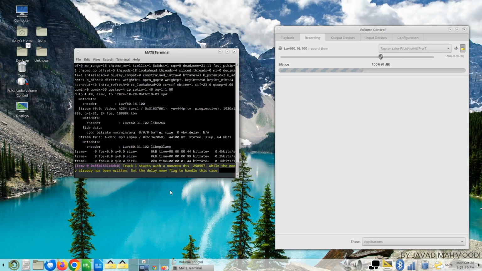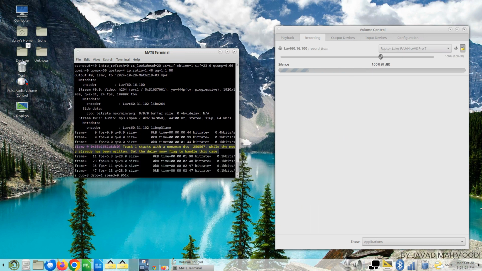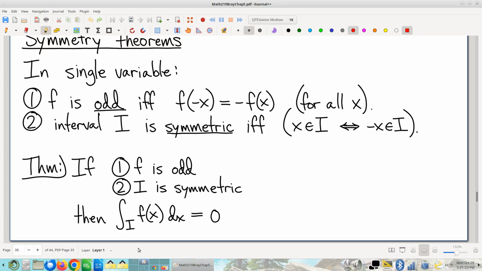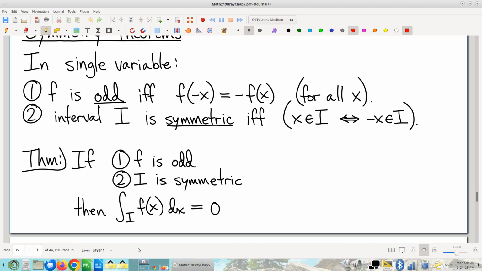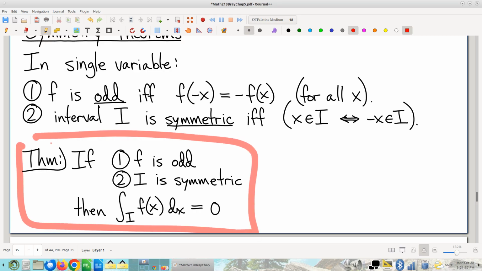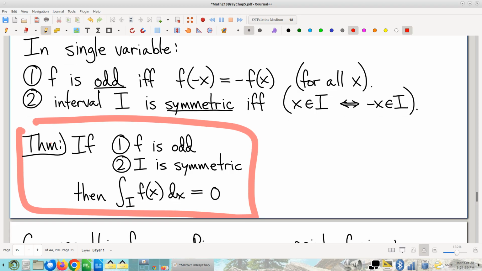Okay, here's where we were last time. We were talking about this single variable symmetry theorem, and this is kind of an afterthought in single variable calculus. I didn't see it very much in single variable calculus myself, but this is a theorem that generalizes very nicely to multivariable. So what I want to do now is talk about how to generalize this.